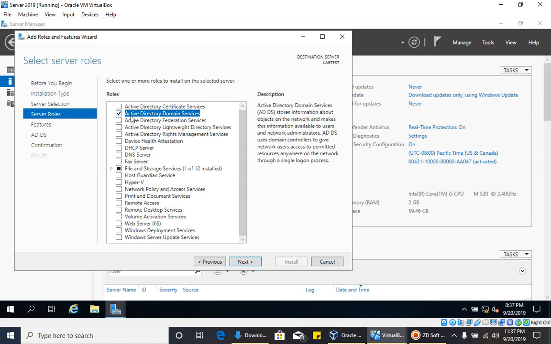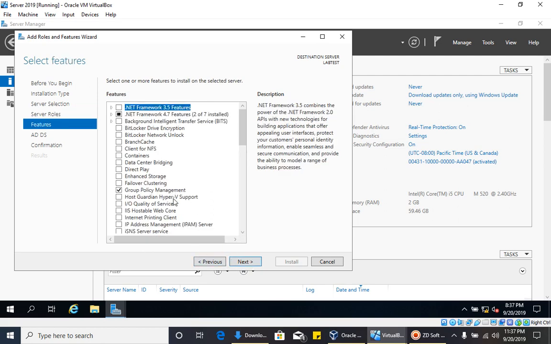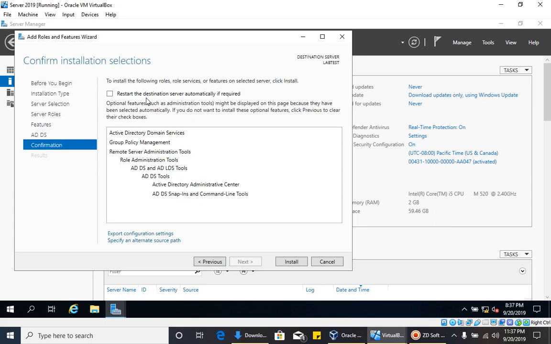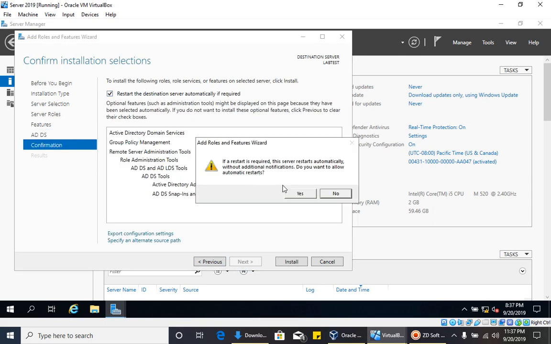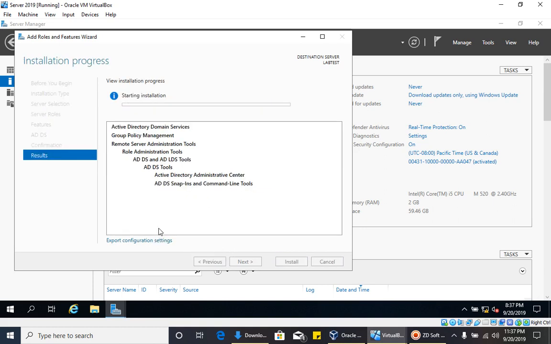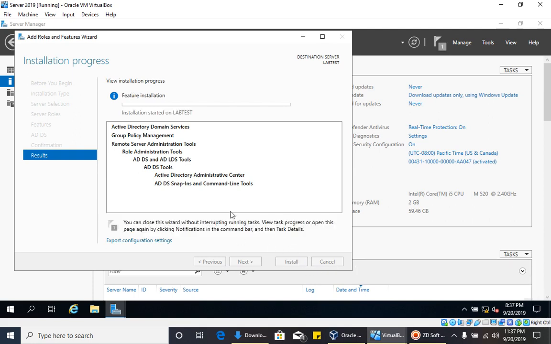So check ADDS. These are the roles associated with it that will be installed with it. Next again, next. Restart if required. Most likely I think it will restart, maybe to finalize everything properly. I'm going to click install. This process will take a few minutes, so I'm going to pause the video and come back.